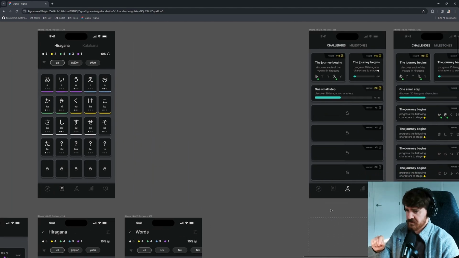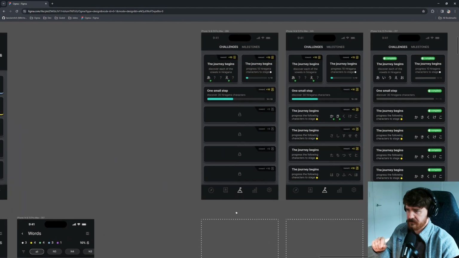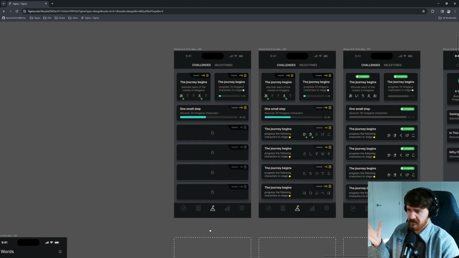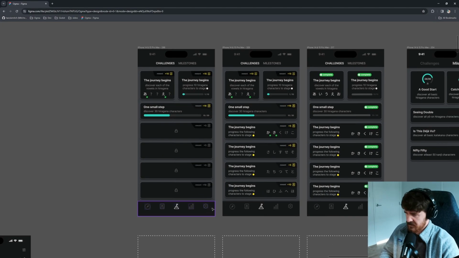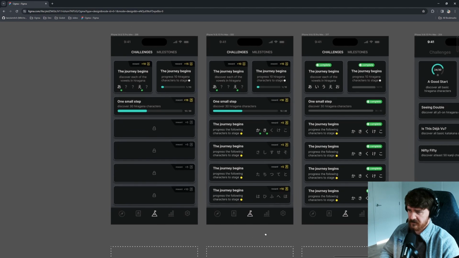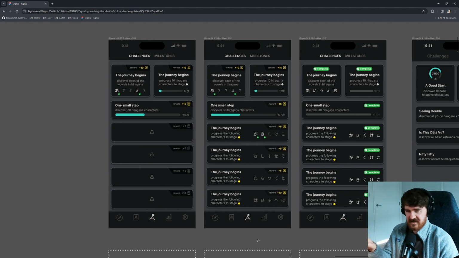And the structure around why you would choose to pick one item over another is based around these challenges. These challenges are pretty much just like quests in a normal video game, where you pick a quest and progress towards it and you get rewards as you complete it. That's the main structure, the spine of the language app: really completing challenges, and then everything comes out from that.